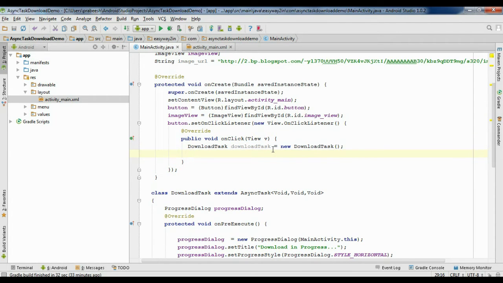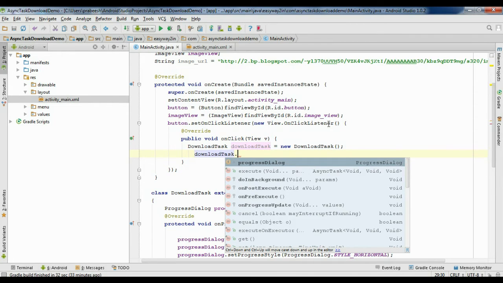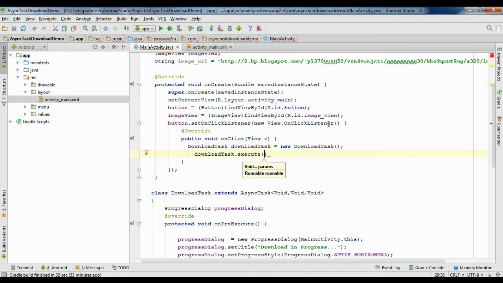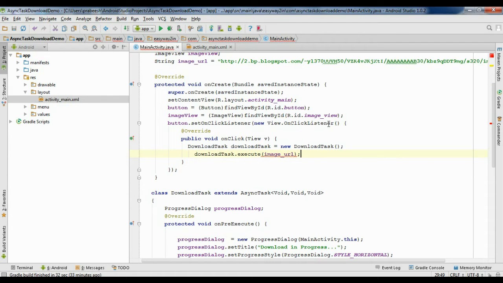So now I have to call the execute method to start the downloading. So I have to download the image from the URL. So I have to pass the URL to the async task. So I call the execute method using that object. So downloadTask.execute. So here I am going to pass the image URL. It is available in the variable imageURL.